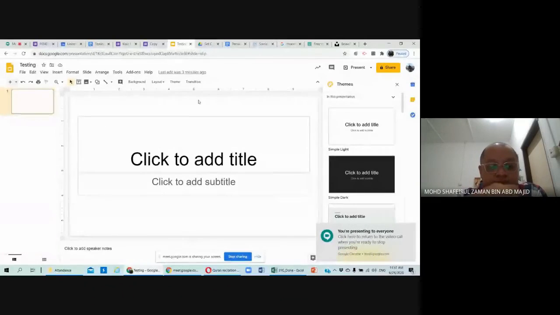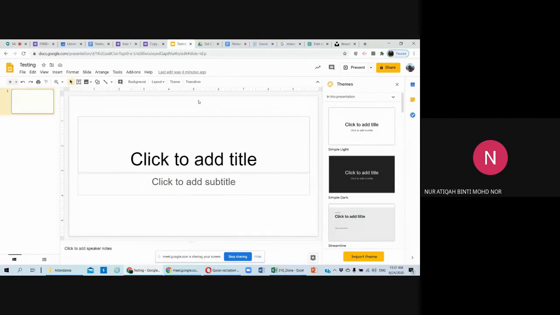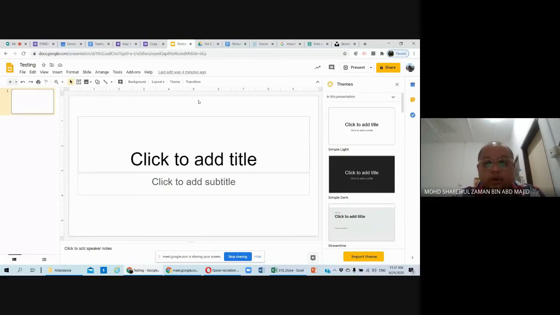Okay, all of these docs, for example Google Docs, Google Form and Google Slides, dia akan automatically save kat dalam Google Drive. So kalau kita host, kita owner, walaupun kita invite orang luar untuk collaborate dengan kita, I mean like your friends from the same department for example, dia akan save kat Google Drive kita.